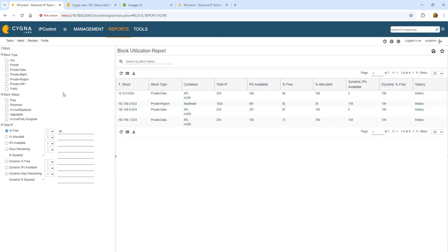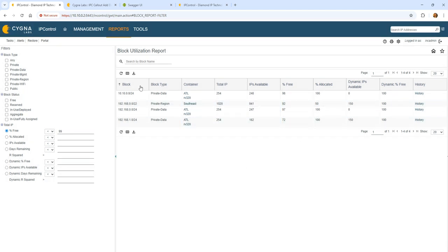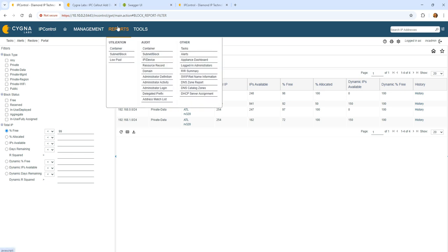So we have subnet block utilization with filters on the left again. This is going to show you all of the blocks, and then the ability to filter on the columns that you think are important, and then export that data out to different formats. So the reporting aspect of it is search, filter, export. That's effectively that functionality there.